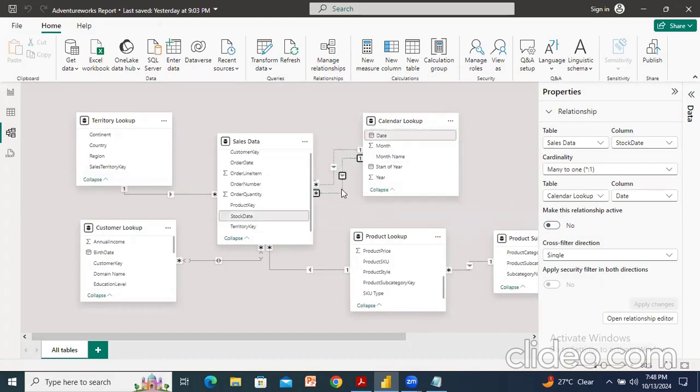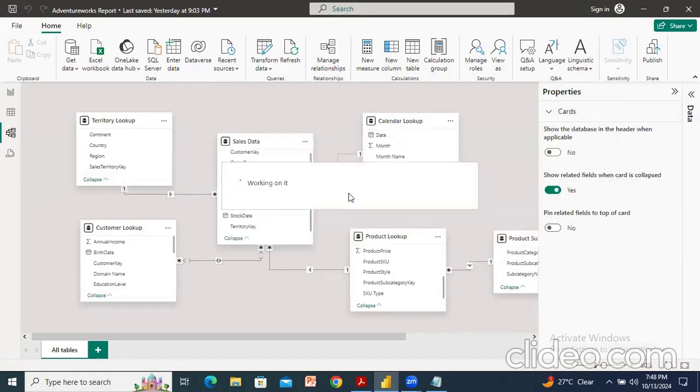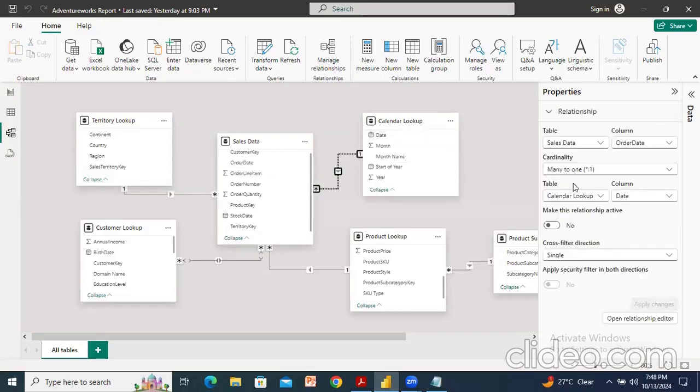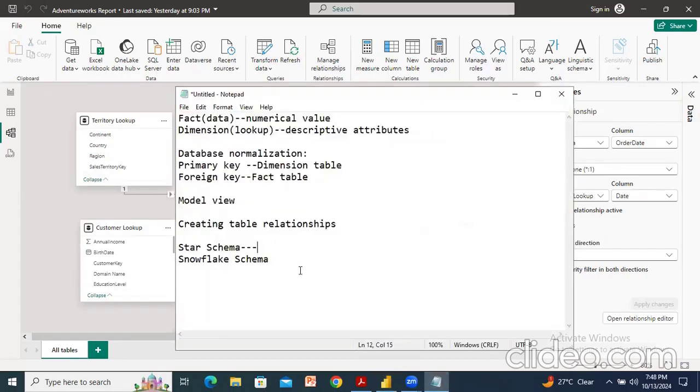Okay, now I will remove this one, right click and delete. So this is the way we can delete a relationship, and we'll mark this one as active. Apply changes. Okay, so this is called active and inactive relationship. Next, we'll see. Till now we have seen the data model part.